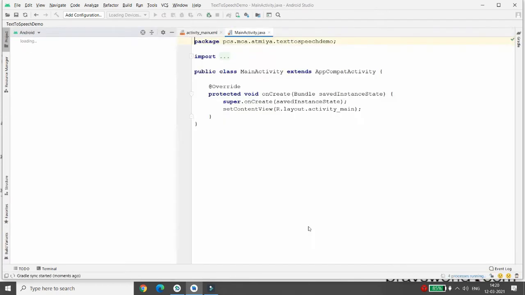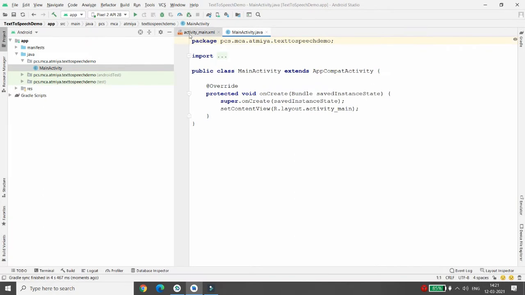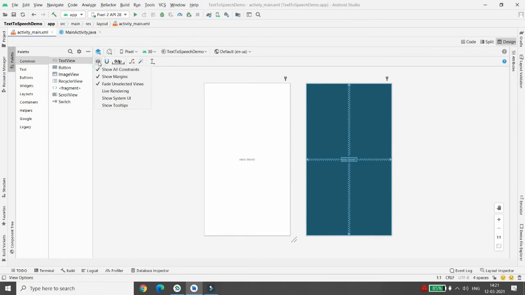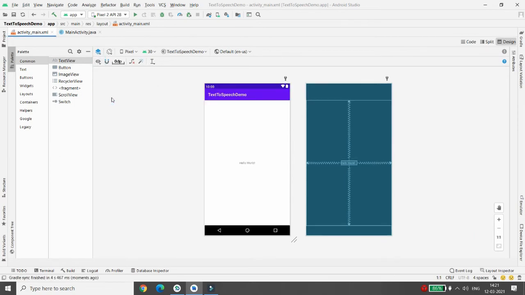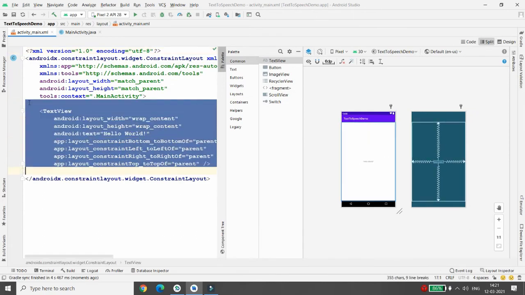Now let me clarify what I want to do. I want to just take the input from the user in an edit text. Whatever text the user enters, I want to convert it into speech. So first of all, you can just move to your activity main.xml file. Here you can click on the source system user interface. Here you can click on split. Then you can simply remove this particular text view.